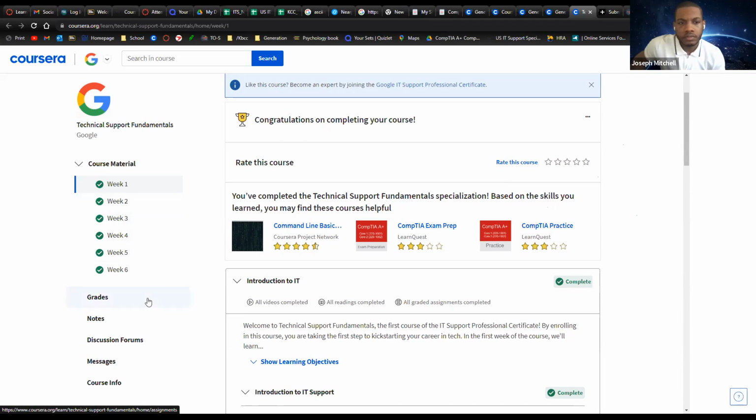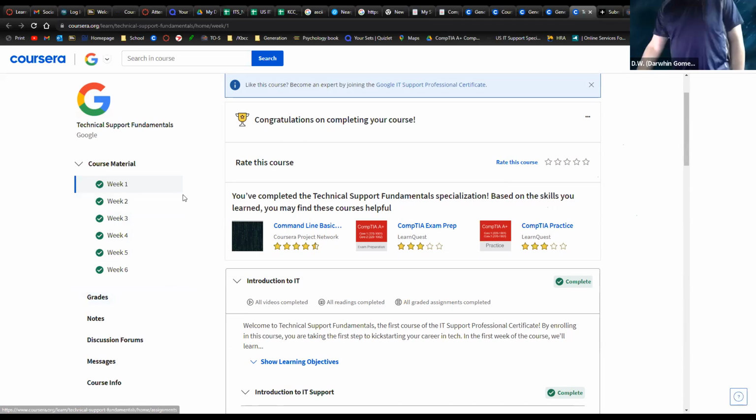All right. So like we said earlier, this shows the weeks one by one, right? So once you complete everything in a week, it'll turn green, and then you can move on to the next week and so forth.